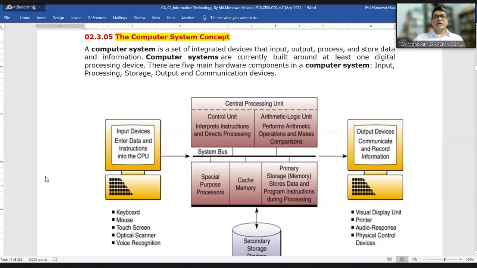You know, you would be the first batch who have to sit for the exam in the online exam. So look here, this is a computer system. The components of a computer system here are 5 main components: one is input, another processing, storage, output, and communication device. These 5 are the components of a computer system.